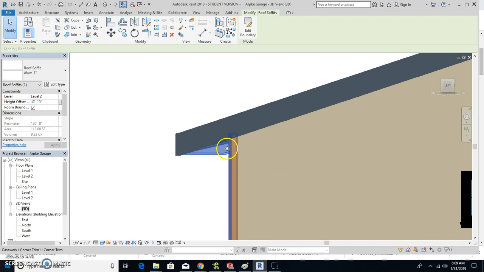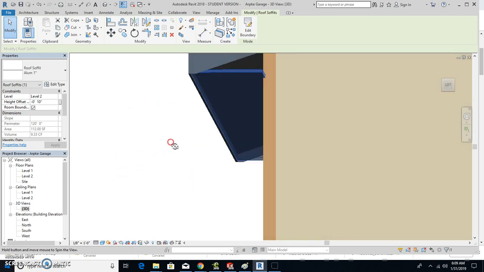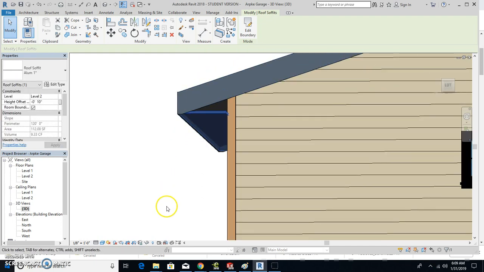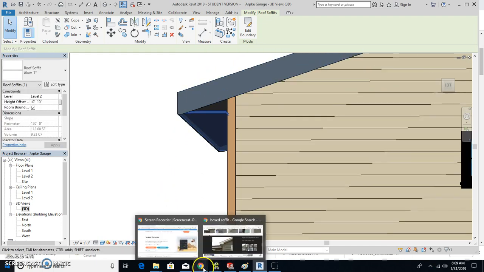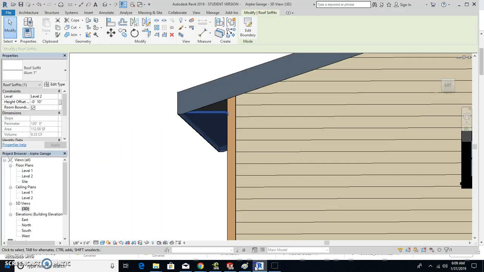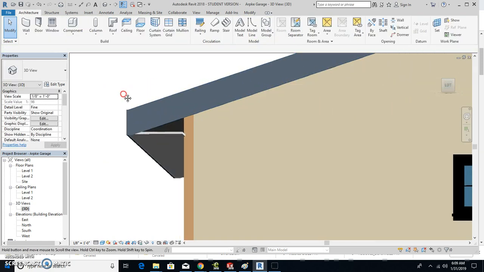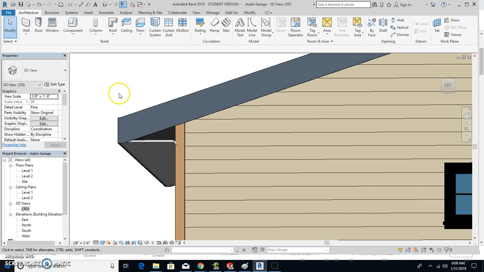Okay, now in Wisconsin, in our buildings, we typically have what's called boxed soffits. So I'm going to show you how to box that soffit. Now, a boxed soffit looks like this. This is a boxed soffit right there. All right, so again, this time you're going to do this in the 3D view.